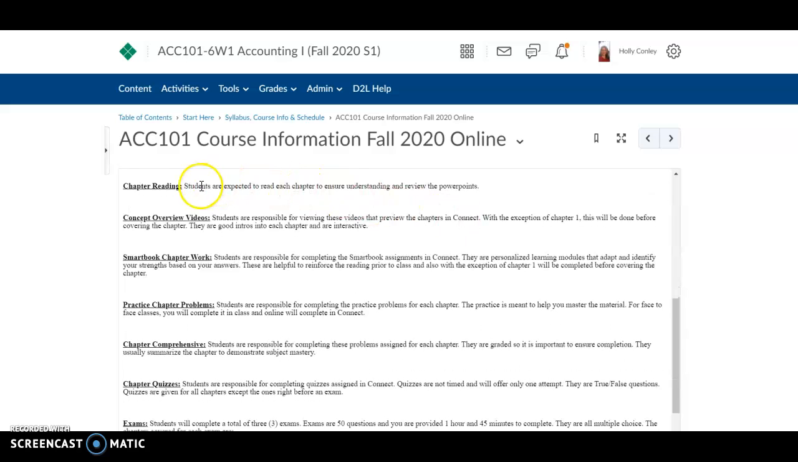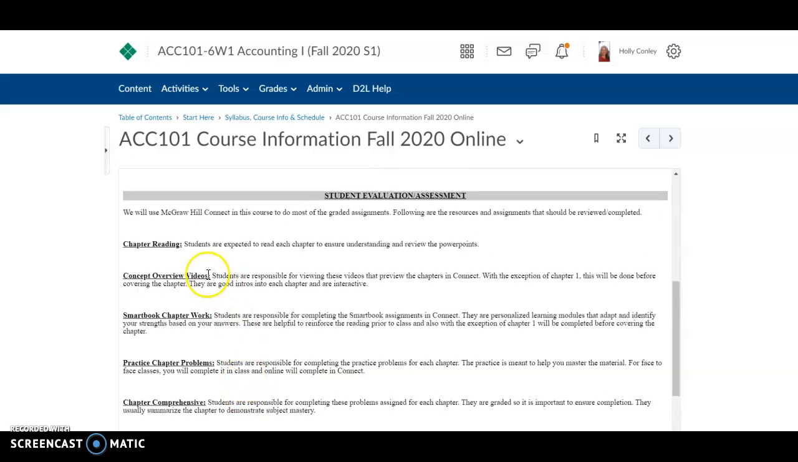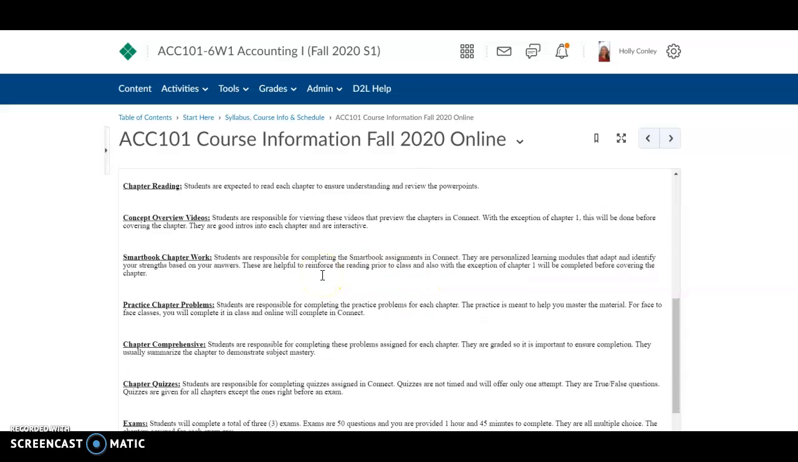In here it tells you the types of assignments we need to be looking for, so you should be reading each chapter. There are concept overview videos that you're going to do that are graded. There's one for each of the chapters. They're good intros into the chapter, and they are interactive, where they're going to ask you questions to see if you're understanding as you go. One thing to remember with them: they will give you credit even if you click through them and don't watch them. But keep in mind, I do run a report to see how long you spent on them, and if you didn't spend the appropriate time, you'll see your grade change from the 100 that Connect gave you to the 0 that I'll give you.